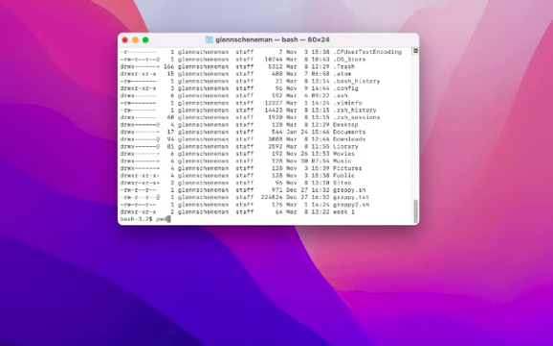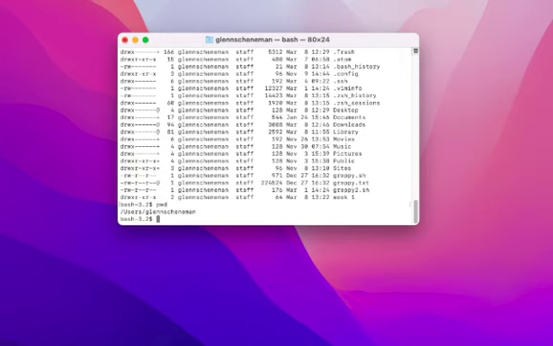PWD is what we type here. That does not stand for password, which is what it looks like it stands for. However, that's not what it stands for. That stands for present working directory. So I type that. That tells me where I am in the system, and I'm under /Users, which you'll notice is capitalized. So we'll get back to that.